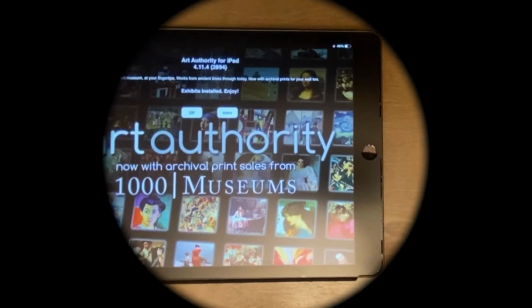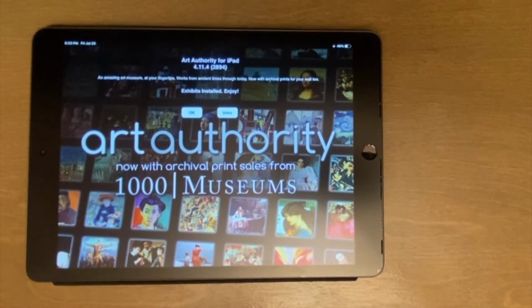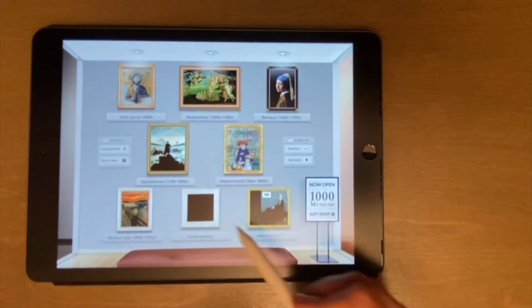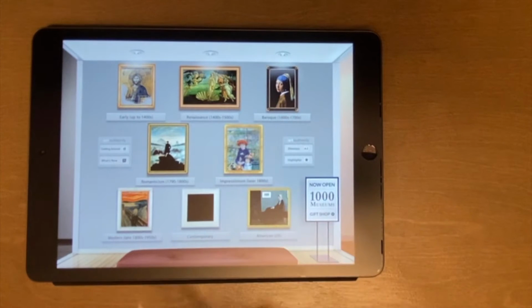Art Authority is a giant art museum featuring 1,500 major Western artists, from ancient times to today. Art Authority presents its exhibits in a virtual museum. You start in the main room, where you can choose different periods to view. Just tap a painting to go to the room for that period.